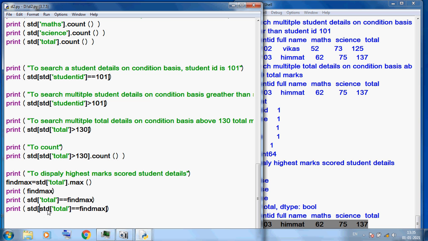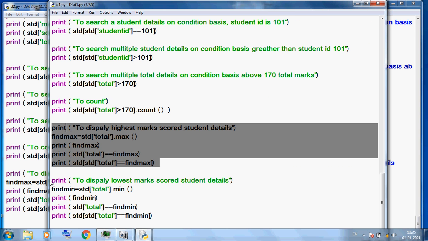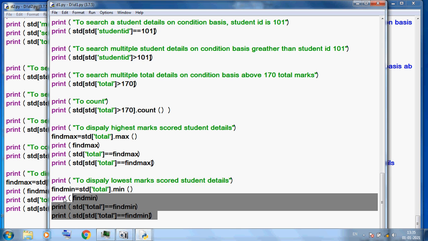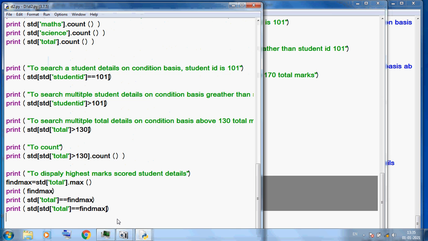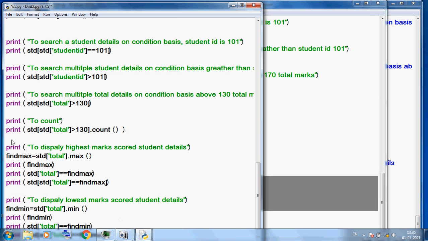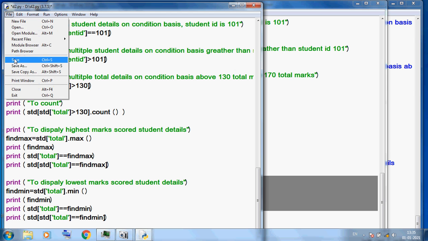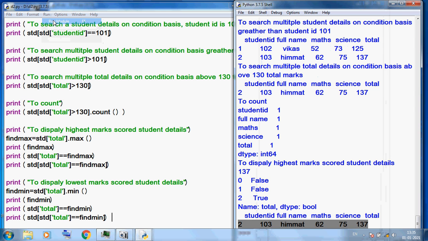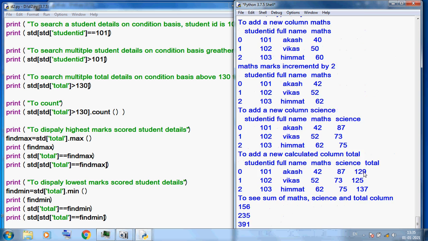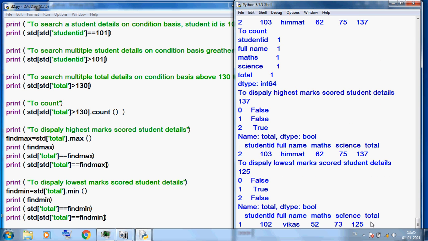Okay, so the same thing we can perform for the minimum marks. You can see I copy and paste here. I want to save and run this program. So you can see it will select the minimum. You can see 102 Vikas 52. Here you can see 125. This is the minimum total. Simply, we can find the minimum value 125.